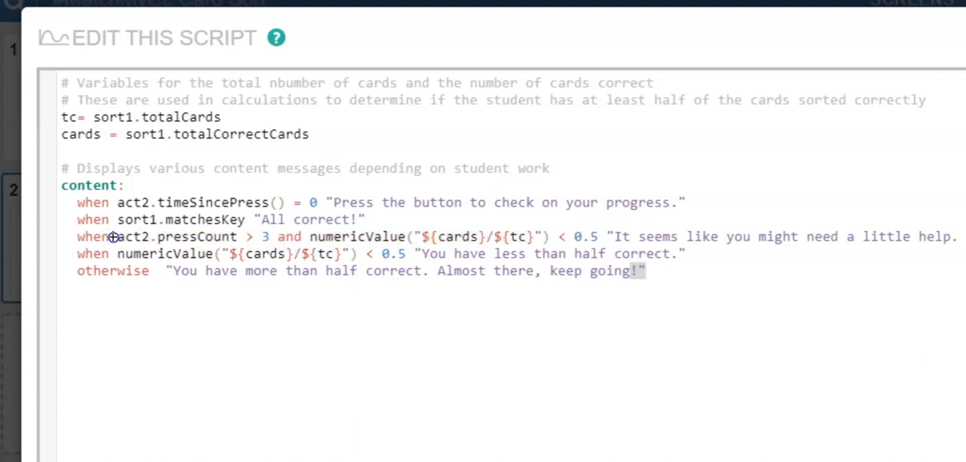I also have down here that when it's just less than 5, it's displaying that you have less than half correct. So if I've only pressed it 1, 2, or 3 times, but it's still less than half, I'm going to get the you have less than half correct message. And then my final one is you have half correct. That's my otherwise. So it's gone through and checked: first off, it doesn't equal 0, it's not all correct. This condition isn't met, and so for my last one, it's assuming, well, then the only thing left is you have more than half correct.